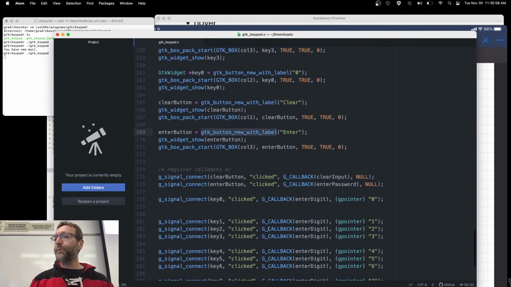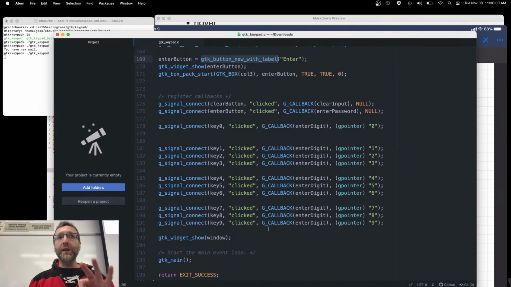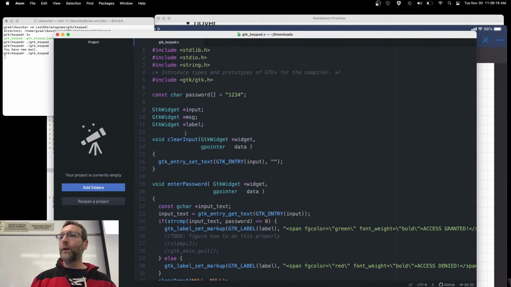Okay. Then finally, step 3, you need to register your callbacks. What happens when the clear button is clicked? You should call this function over here. What happens when the enter button gets clicked? You call this function over here. Let's take a look at those functions really quick. Clear input, what does it do? It sets the text of the input box to the empty string.